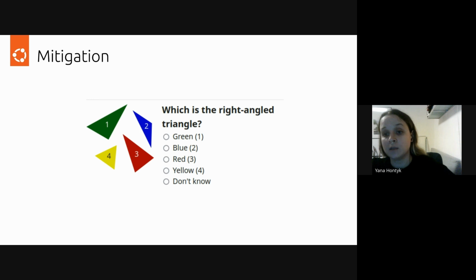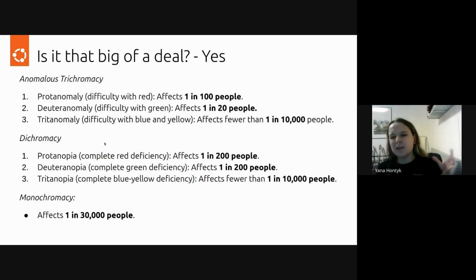you're conveying. So when we're looking at this picture, the triangles are clearly labeled as 1, 2, 3, 4, and not only identified by colors. So if a person is colorblind, they wouldn't have a problem identifying a right angle triangle because it's clearly labeled as 1. Is this a big deal? So yes, the answer is yes.